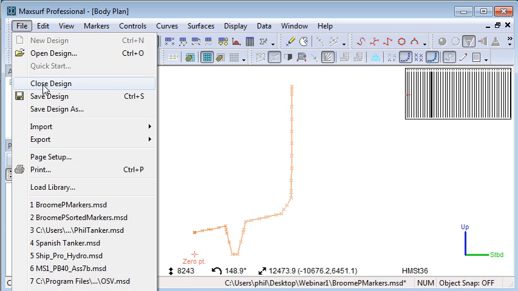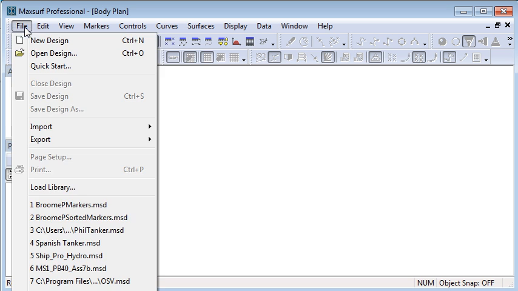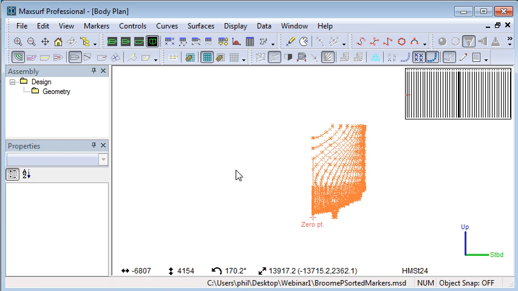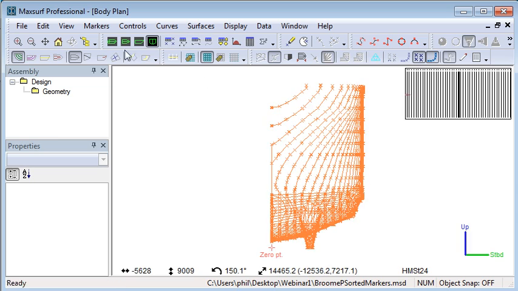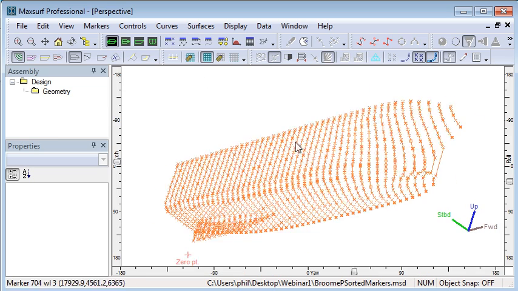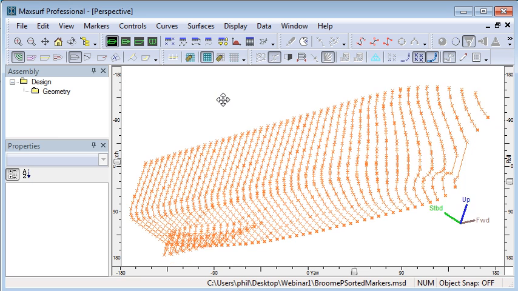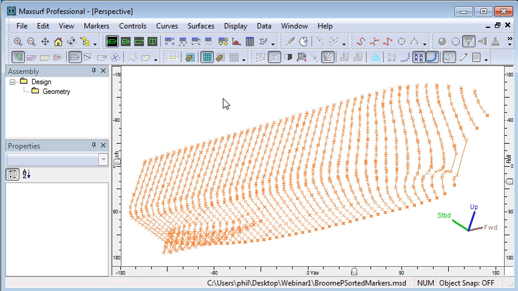What I'm going to do now is close this design and load in one where the markers have been sorted correctly, and so we should end up with a design that looks something like this, where all of my sections are nicely ordered and they follow the desired shape of the model.